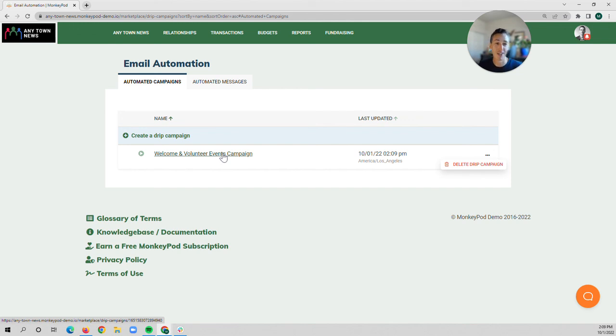Okay, that's been a relatively quick look at the email automation app in MonkeyPod. Hopefully that helps you get started and organized.